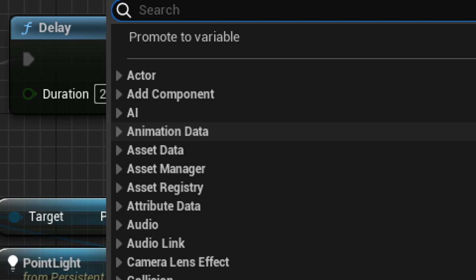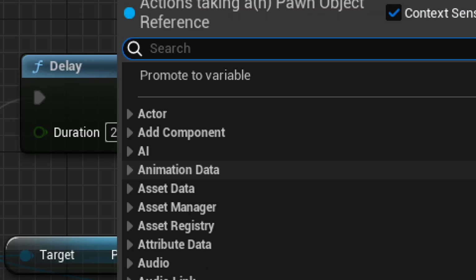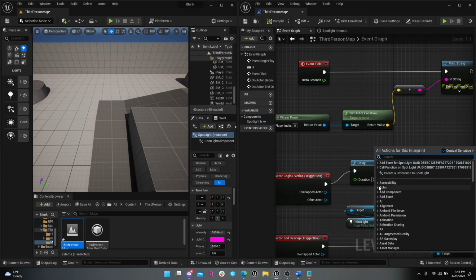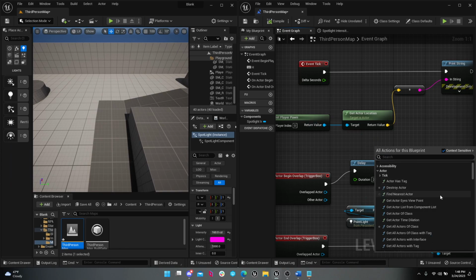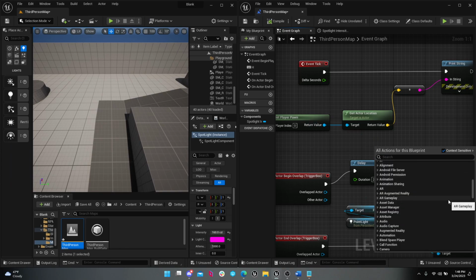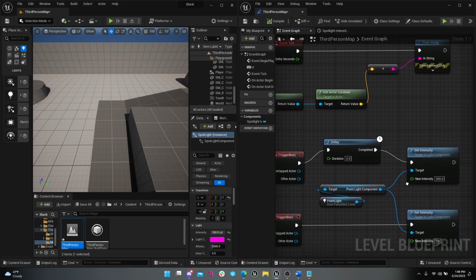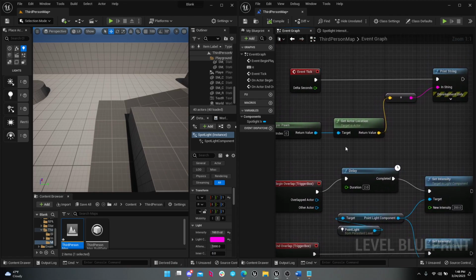But if I click the drop down for actor, then I should start to see, oops, I can't zoom in at the same time. Actually, I don't even know where would get actor location be?